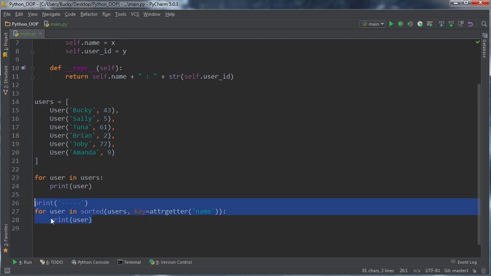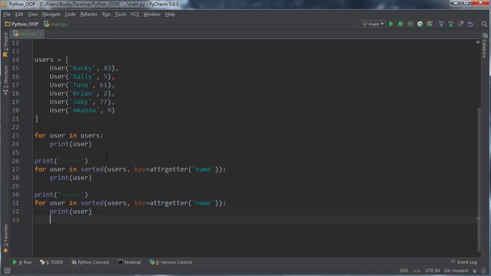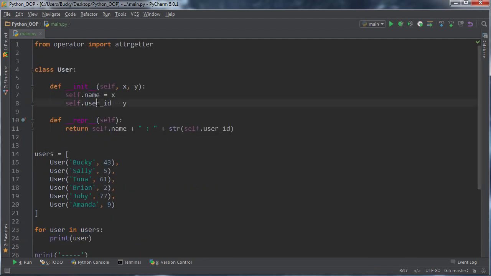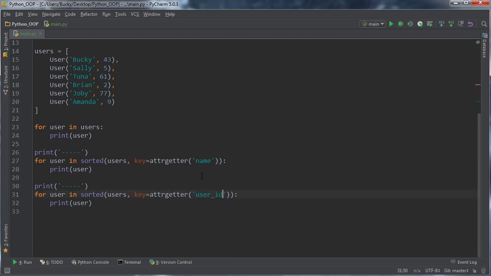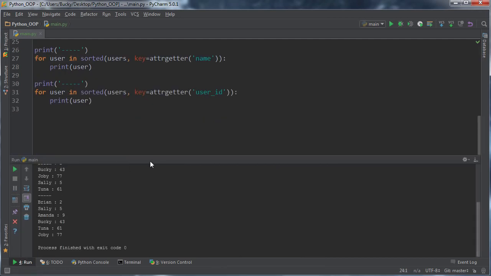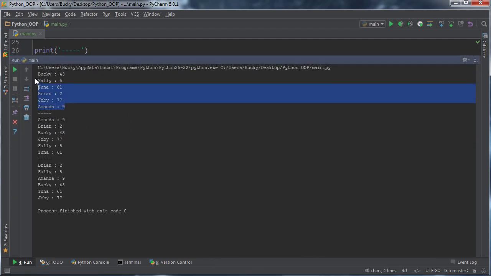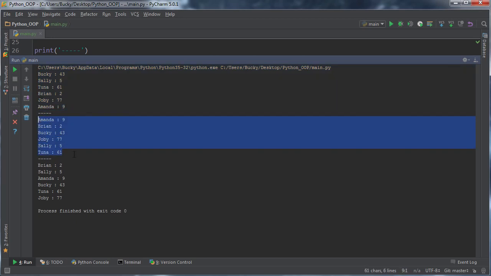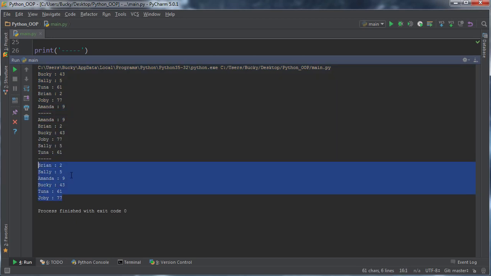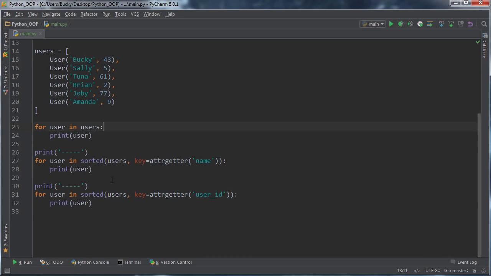And if you want to do it by ID, then I would just name it user_id. Then we'll just say sort this iterable by this attribute. Now we can run this and check it out. This is the default, this one's sorted by name, and this of course is sorted by their user ID: 259, 43, 61, and 77. How awesome is that? Again, a lot easier than you may have been doing it before.